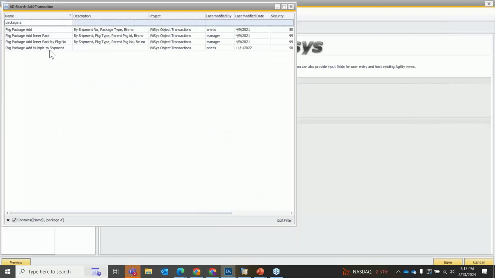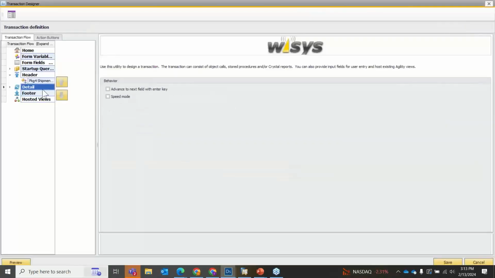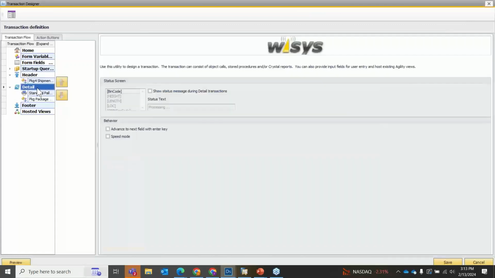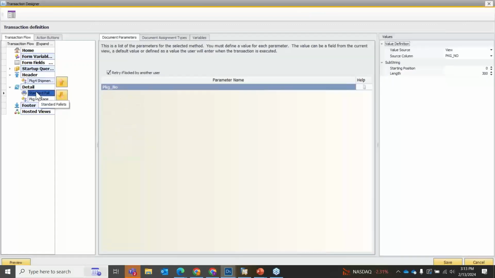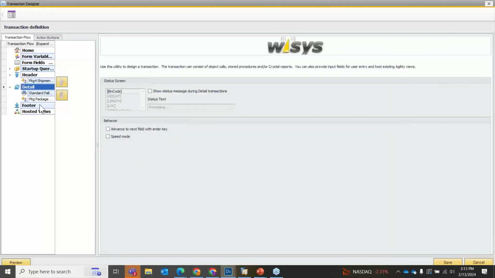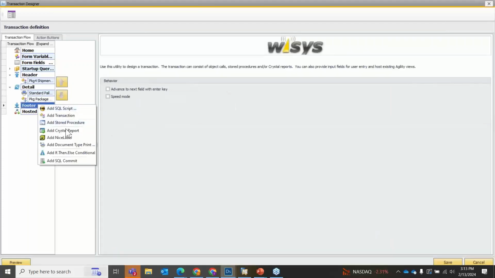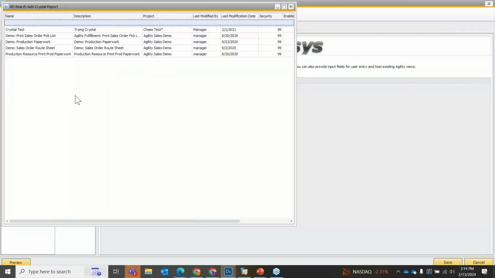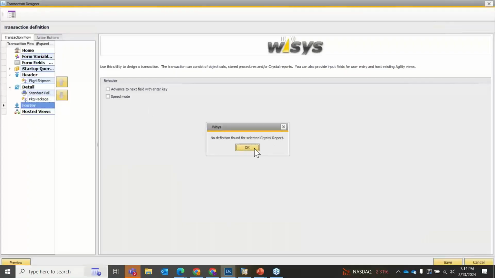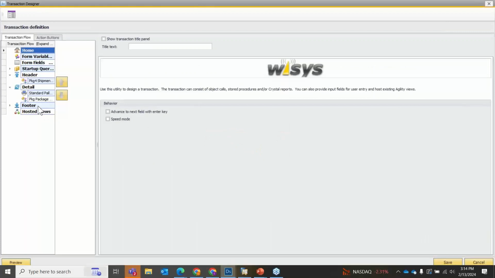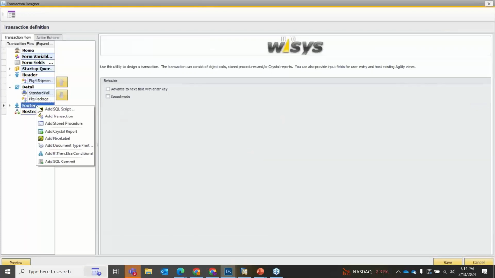So we could do add multiple packages to the shipment. That's on our detail line, right? And then we can also have it automatically add a print. That's what you see here is it adds a pallet label print when you add them to the shipment. And then maybe the last piece, I just want to go grab a crystal report. I don't know how many I have in my system here really, but I could just grab a crystal report. Let's say that's a BOL. Oh, I don't even have that, but we could add a BOL here to the footer because that has to happen after the packages are added to the shipment, right?